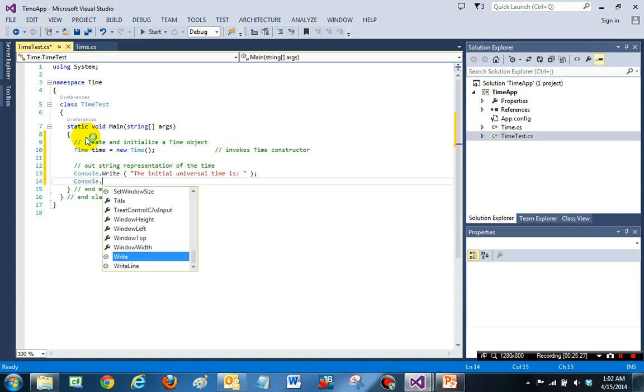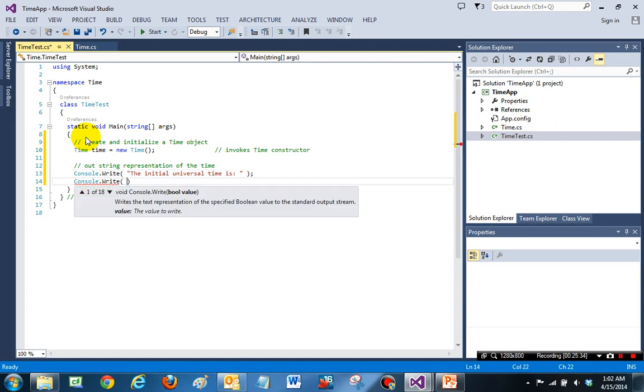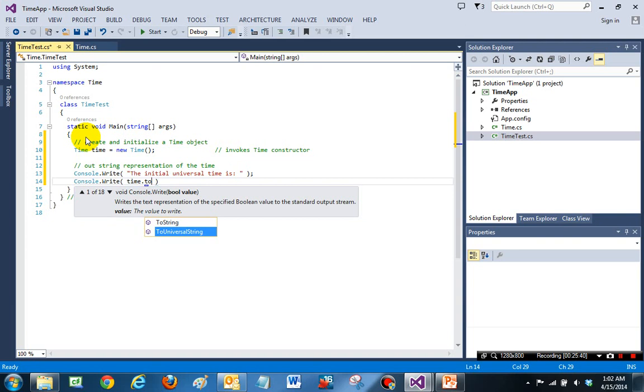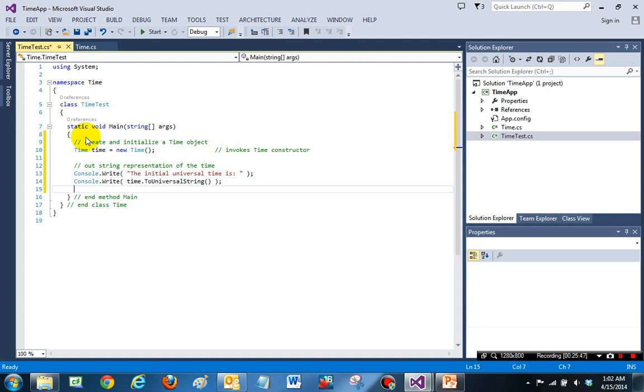And having done a header, we are going to display time dot ToUniversalString. That's one of our methods, it doesn't take any argument. So that's one way to write it.